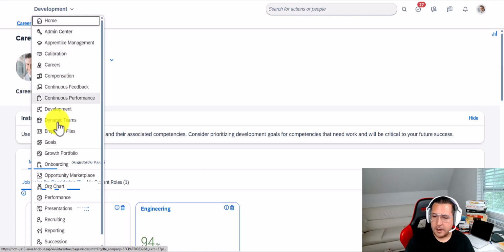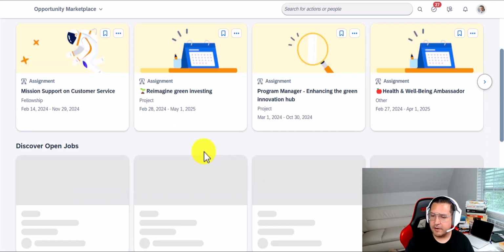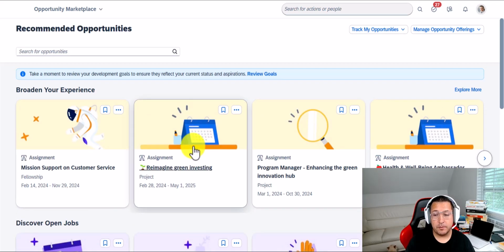And by the way, I want to go back to Opportunity Marketplace. I don't think I have it configured here, but there's another block available which is for learning purposes. So any recommended learning content will be shown here too.